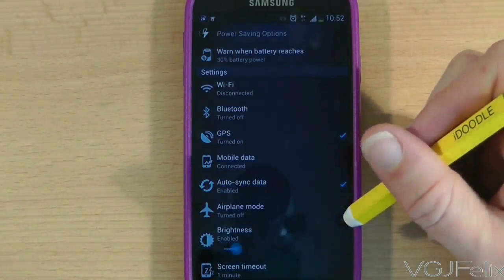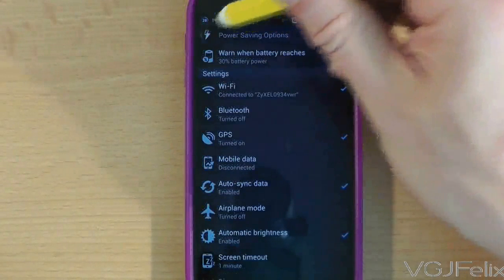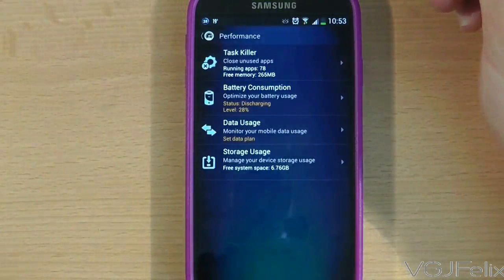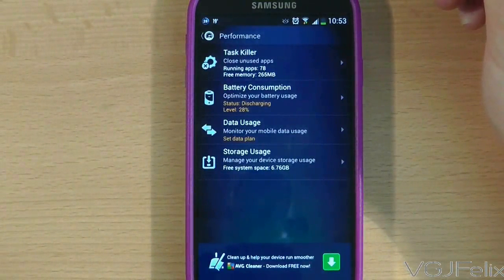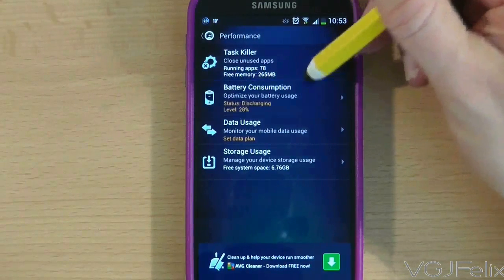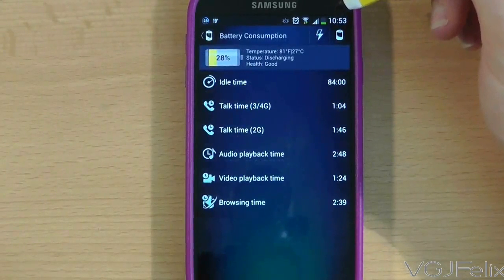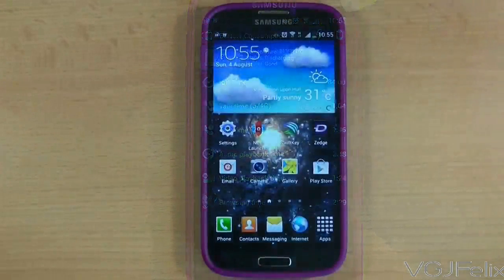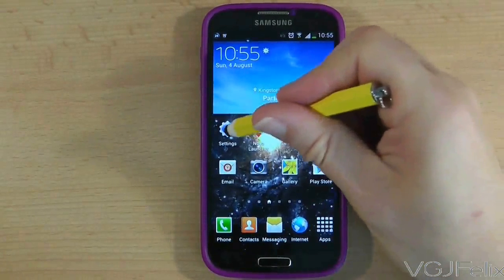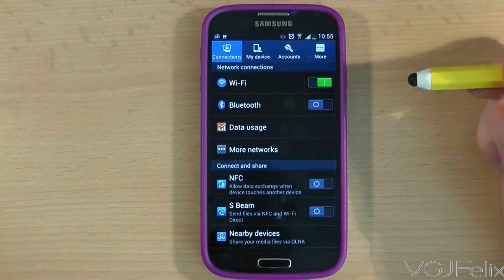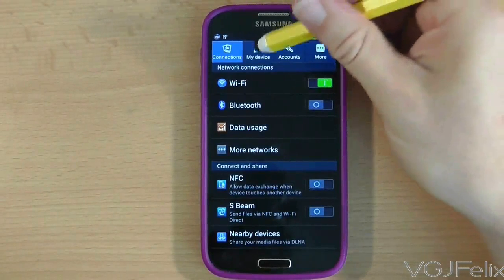From this screen you can also see an estimate of how much charge your phone has left by pressing in the top left corner of the screen and then selecting the battery consumption option. This will break down your remaining battery time in different units such as talk time, audio playback, video playback and internet browsing.